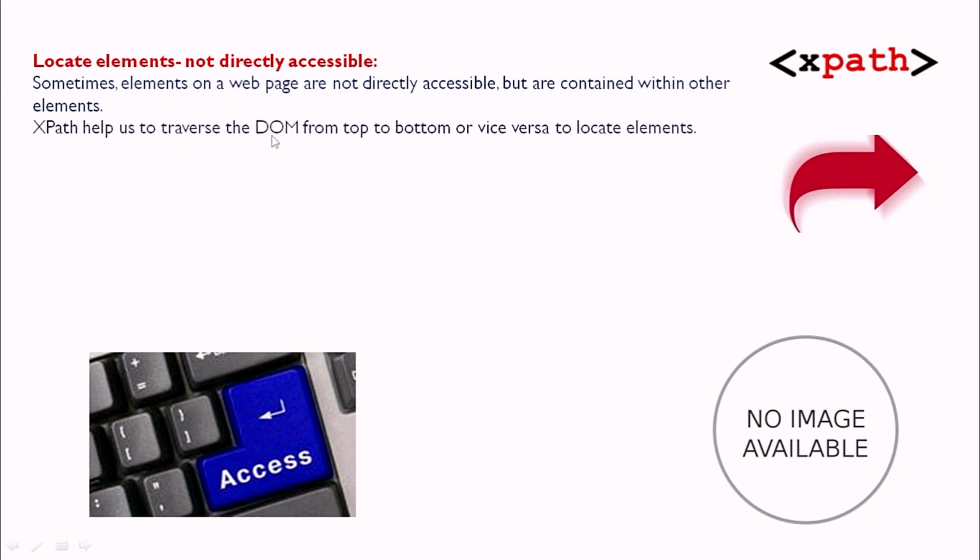XPath helps us to traverse the DOM from top to bottom or vice versa to locate the elements. So we can traverse the DOM from top to bottom. When we have the HTML DOM, we can go from the HTML tag to the bottom of the DOM. Handling the dynamic elements. This is a very important point.